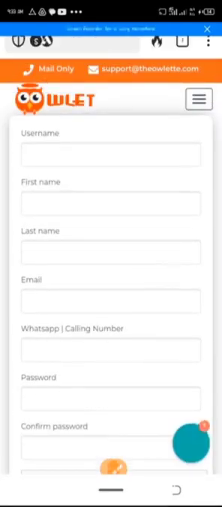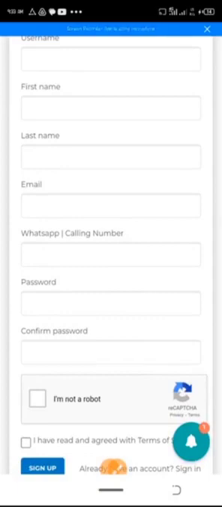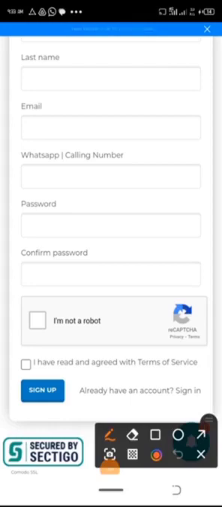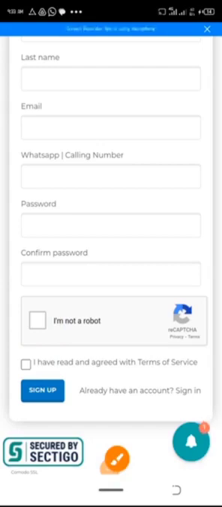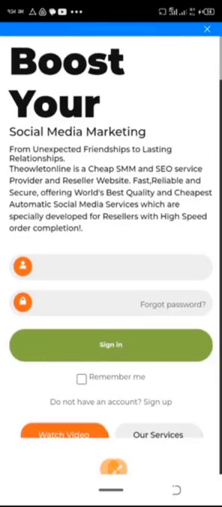There is a sign up page where you can input your details such as your username, first name, last name, email address, and WhatsApp calling number. You type your password twice and ensure you click on I'm not a robot. You check the second box that you've agreed to the terms and conditions, then you click on sign up. After a successful completion of your account creation, you then input your sign-in details to have access to your dashboard.